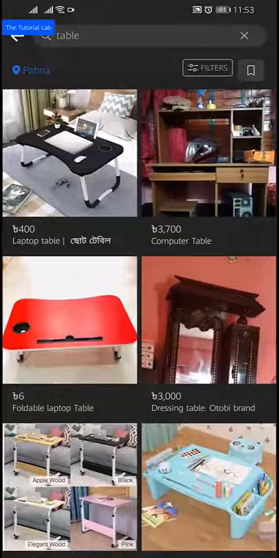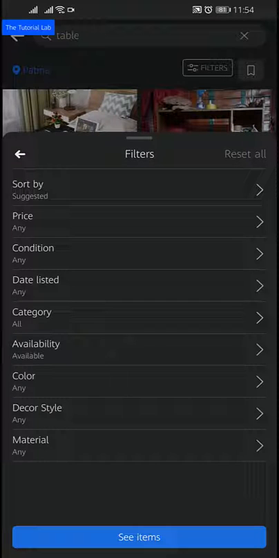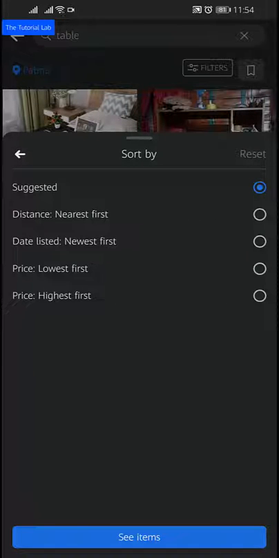From here, you will find filter icon. Tap on filter, and now you will find a lot of options to choose from. Sort by distance, newest first, date listed, newest first, price, highest and lowest.